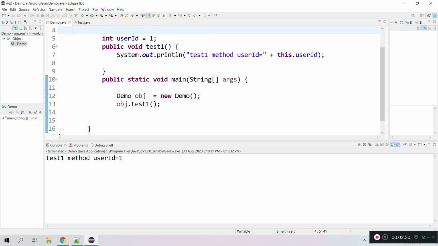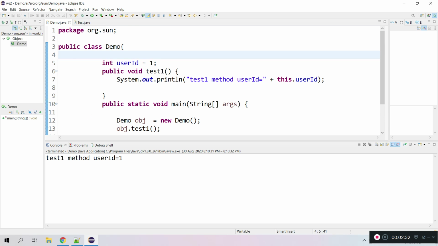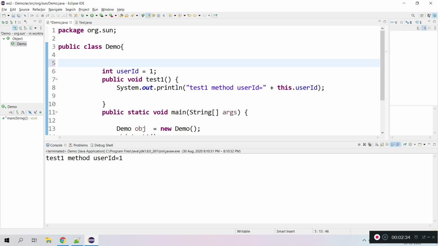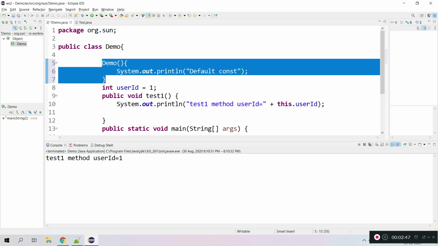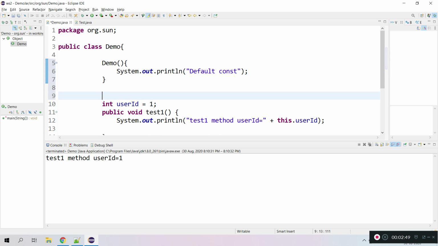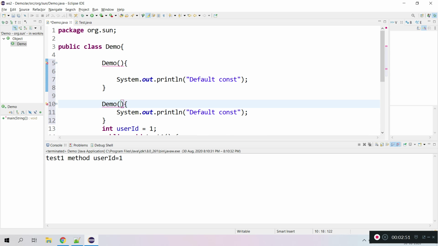Let me create a constructor and we'll see how we can do constructor chaining using the this keyword. First, I'm creating a default constructor without any arguments. And let me create a parameterized constructor. In the parameterized constructor, I'm passing userId. This is int type, and here I'm printing the userId.